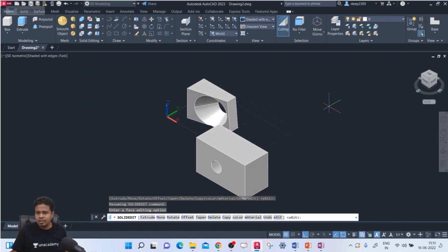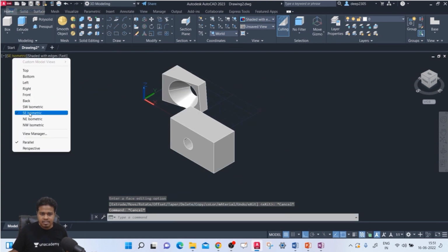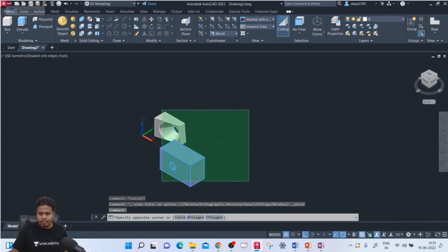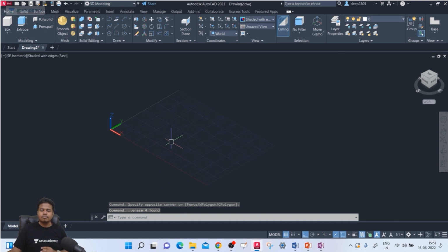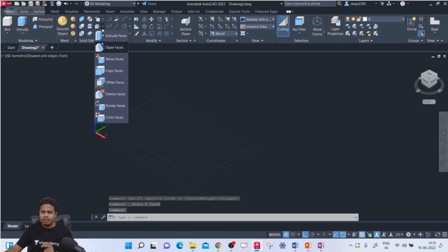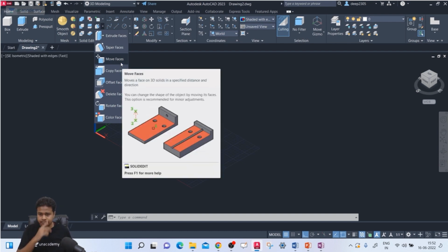Click on this so that southeast isometric is activated. Or you can activate from here as well. Southeast isometric. Delete this. I hope you got the point of taper face. So now move face. Okay, move face. What does that mean?